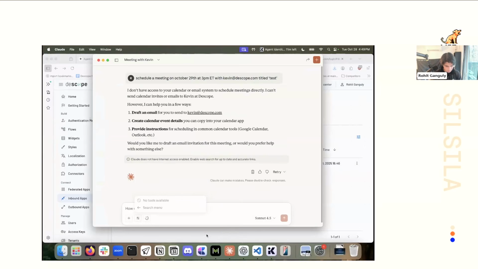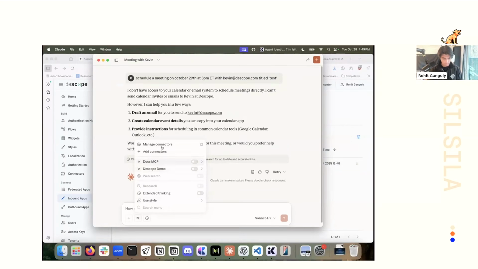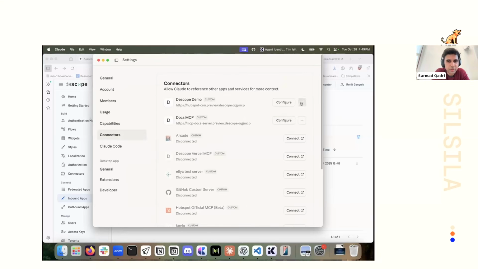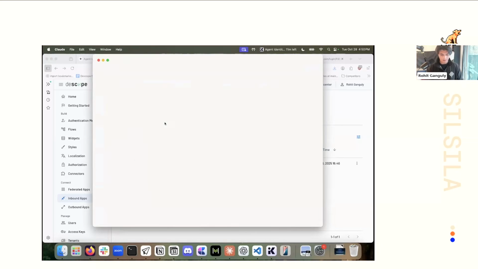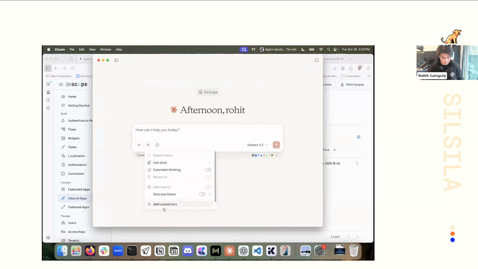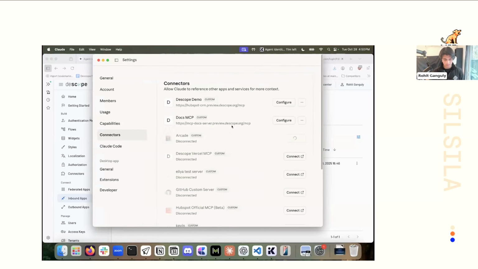I have the Zoom thing in the way. Why is this not connected? I wonder if you need to refresh your Claude desktop. I think sometimes it. Let's try. I'm not a Claude power user, but can I turn this on? No, I cannot. Let me try and disconnect and reconnect it. Let's see.